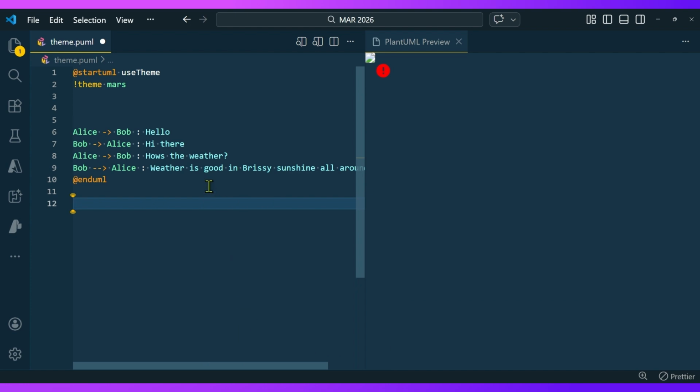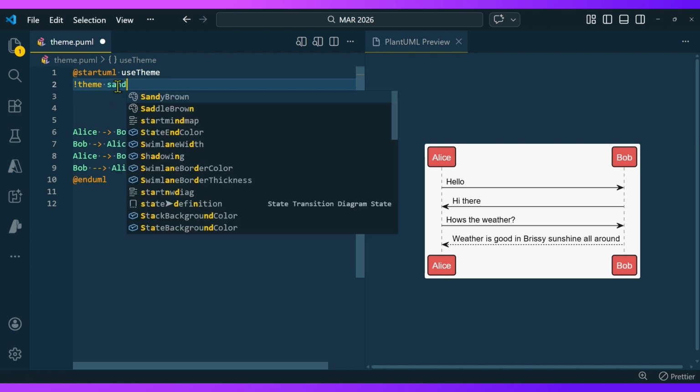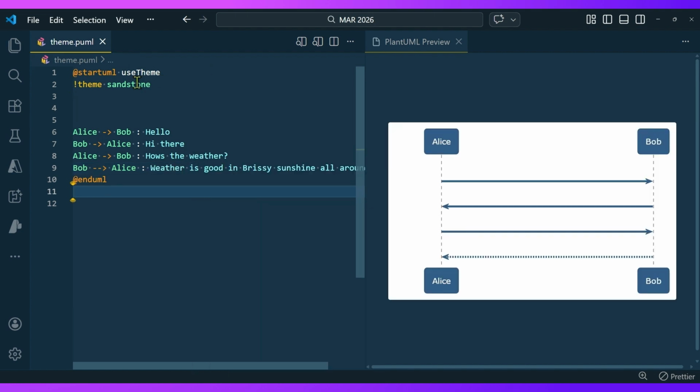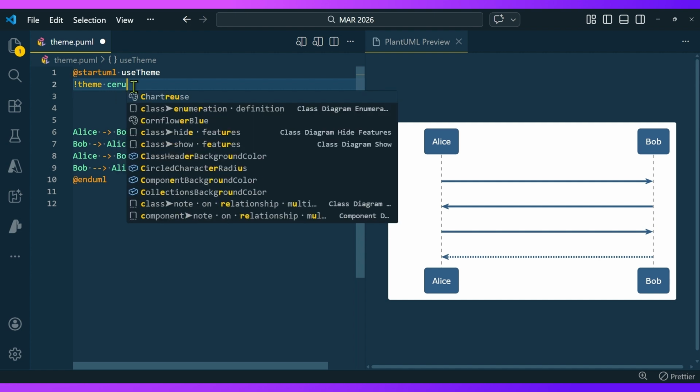Now, there is a Mars theme. So you can use a Mars theme, you can use a sandstone theme, then there is a blueprint, then there is a vibrant. So I'm going to show you three or four themes. Like Mars, this looks good. Then we have sandstone. So these are some of the things which I remember because I used them frequently in all of my PlantUML diagrams. But there might be many other themes as well, which you can find interesting, depending on where you want to use it and how you want to use it.